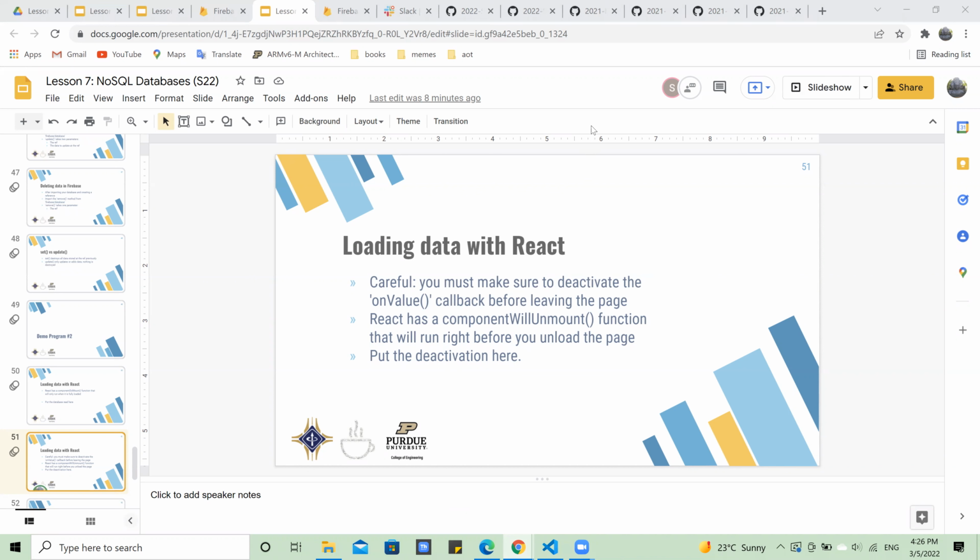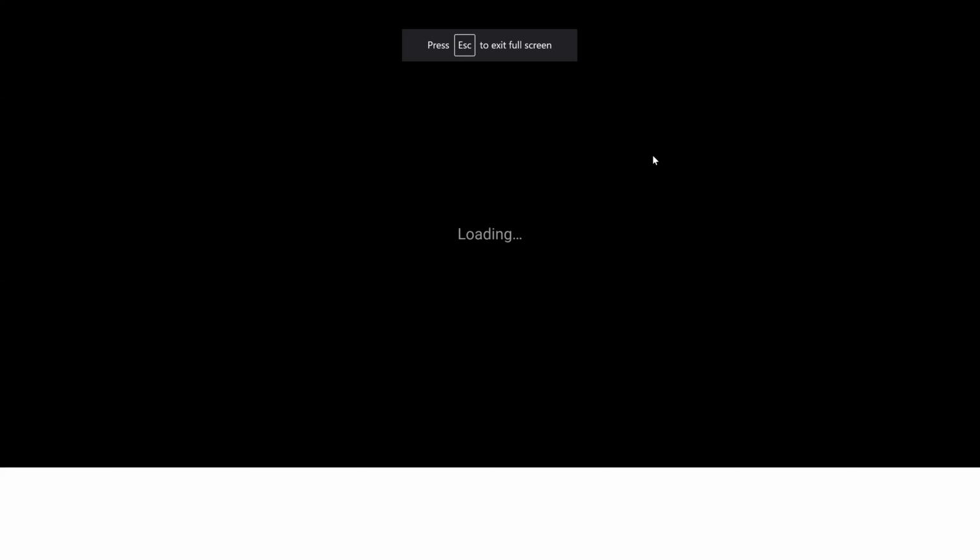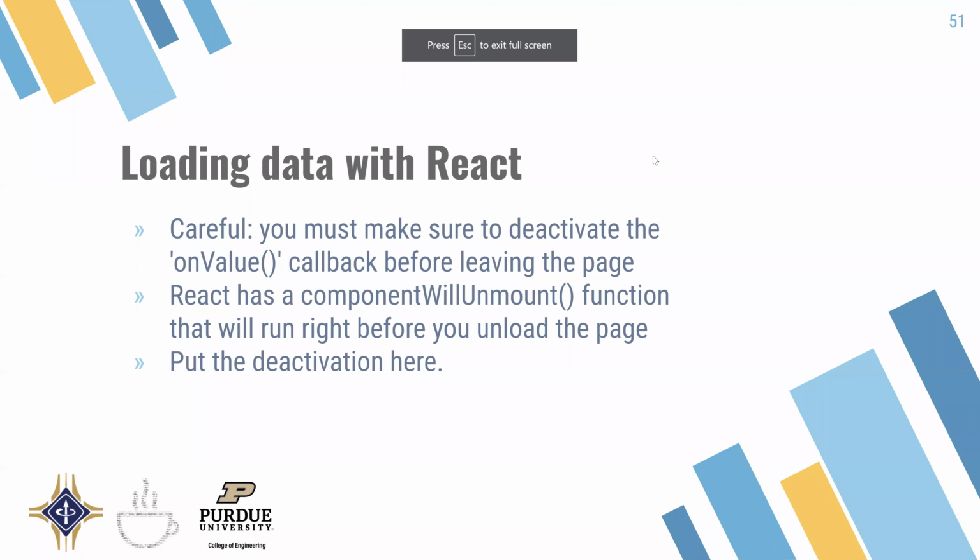You also have to deactivate the on value function, because if not, it'll keep going. Yep, you got to make sure to deactivate the on value callback before you're leaving the page. If not, it'll keep going on again and again and again, and you don't really want that. So if you'll remember from previous lessons, you've got a componentWillUnmount function. So that runs right before you unload the page. You want to put the deactivation of the on value function over there.